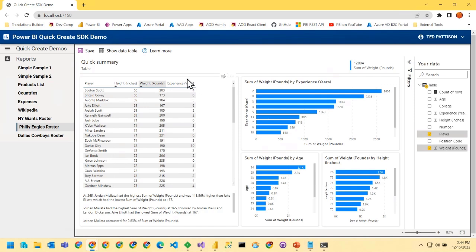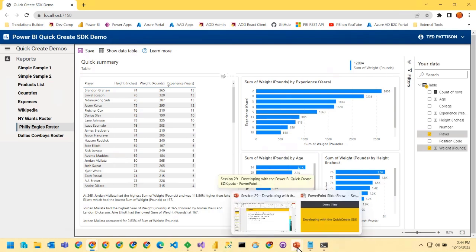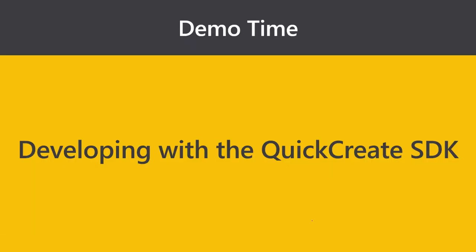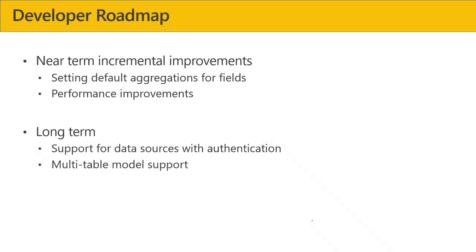Hey, who's the tallest? Who's the heaviest? Who's the oldest inside there? So once again, it hopefully gives you a better idea of some of the scenarios that you can use this SDK for. Okay, and that now takes me to the end of the demo that I wanted to give. And so what I wanted to do is hand things back over to Amanda, so she can talk about the future and the developer roadmap for this.